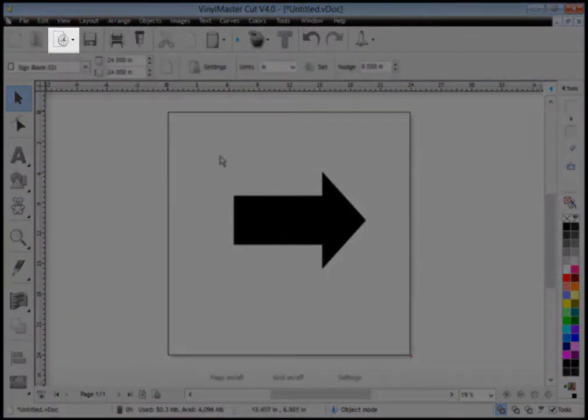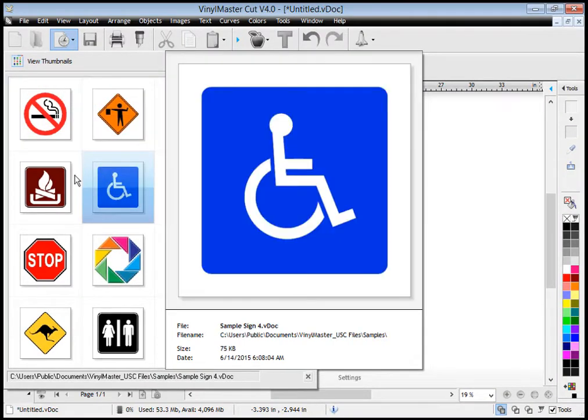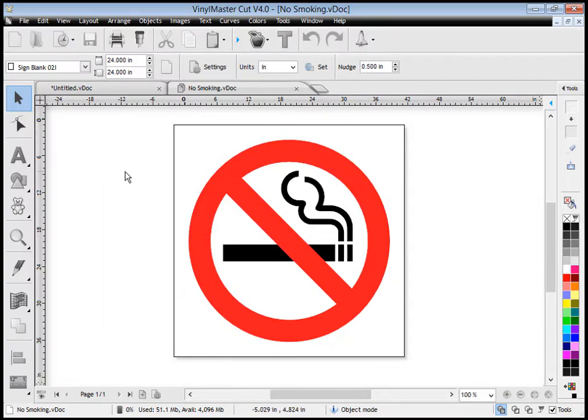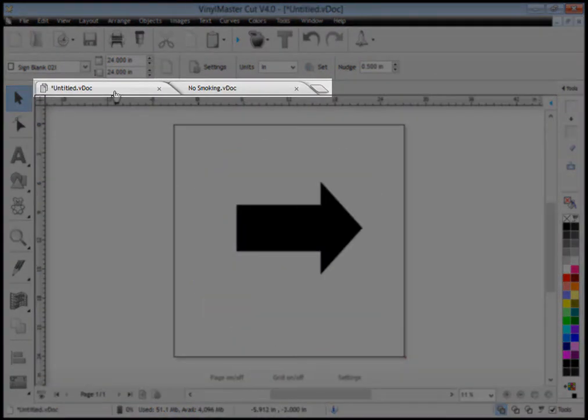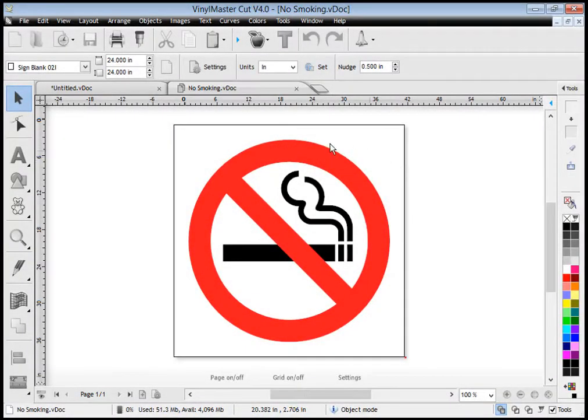From the first row of tools, you can click here to see all your recent documents along with a large thumbnail view and the details of each job and select what you wish to work on. When there are multiple documents open in VinylMaster, you will see these document tabs which allow you to easily switch between documents as you need to.